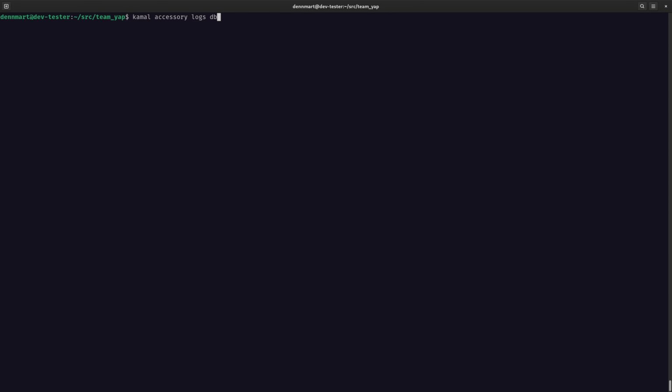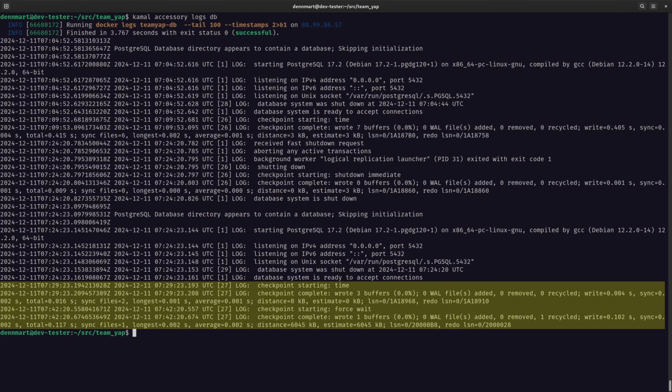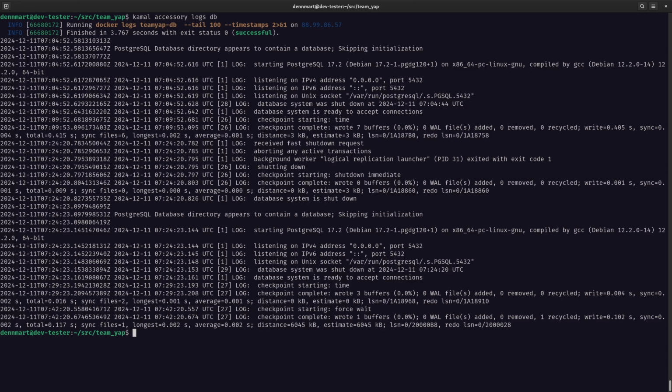If I check the logs for the primary database server, I can see that it's generating the write-ahead logs and it's allowing the replica database to access it. So it looks like the servers are working well. Let's double check that the replication functionality is actually working.